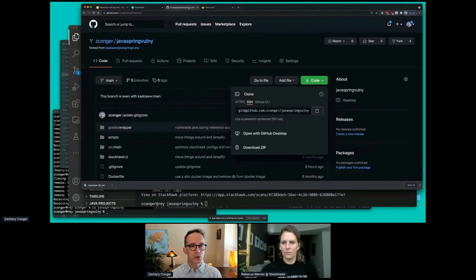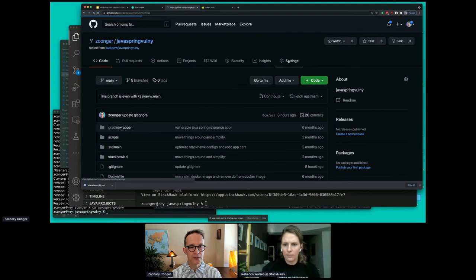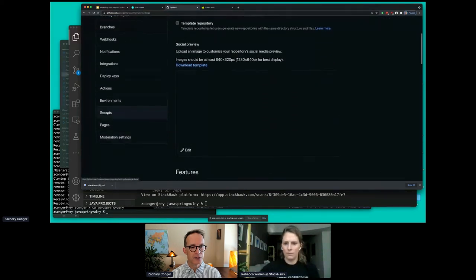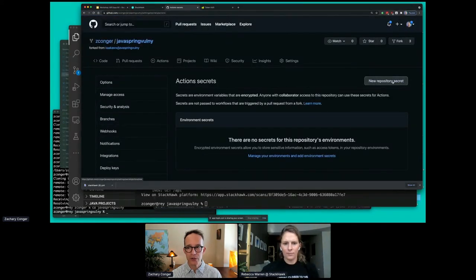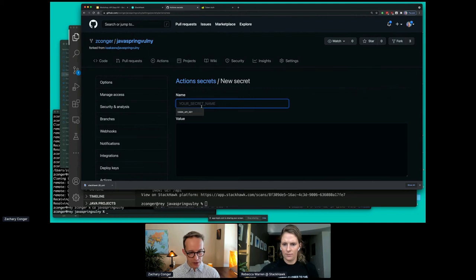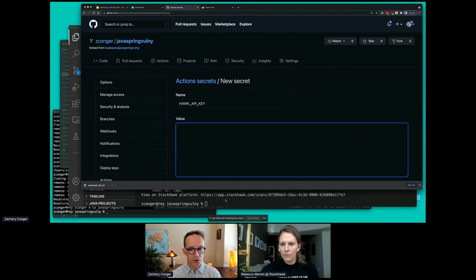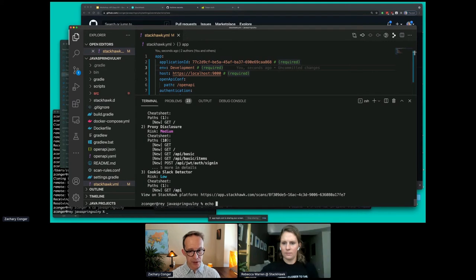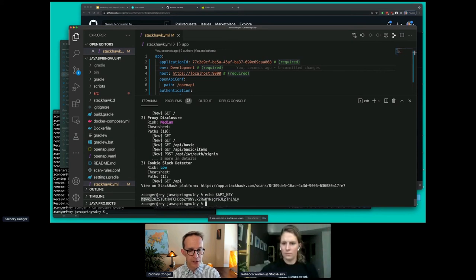So I'm going to go over to my repository, and in my Java Spring Vulny repository in GitHub, go to settings, and find secrets over here on the left, and add a new repository secret. First one will be Hawk API key. See, I've practiced this one once or twice. And this API key, you should be able to get from your own API key variable. So I'll just echo API key. There it is.